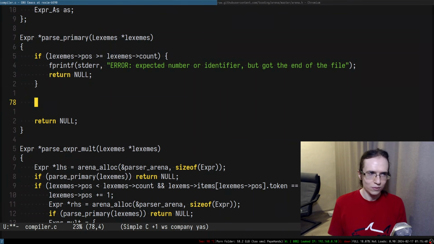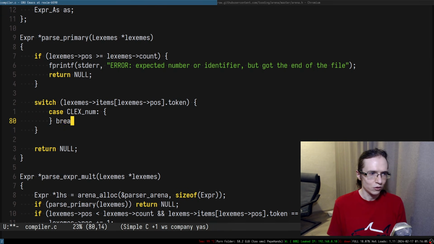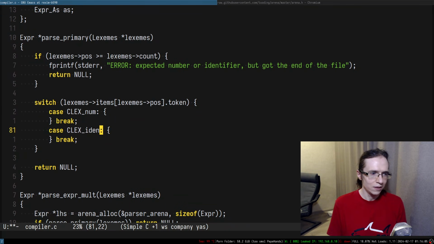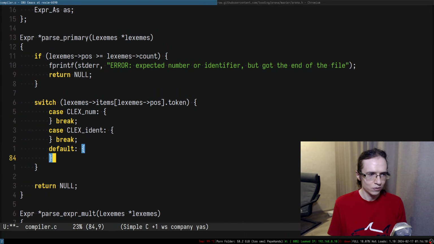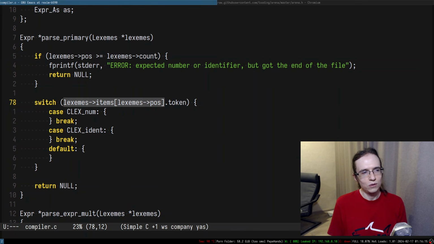So that's very interesting. We checked that we at least have some lexems in here. Now we can switch upon different kinds of lexems. So this is going to be items, and then this is going to be the position, and we take in the current token. And what kind of situations do we have? We have a situation clex number, so this is a clex number. So it's going to be one thing, identifier, or others. In the case of others, we just have to throw an error.